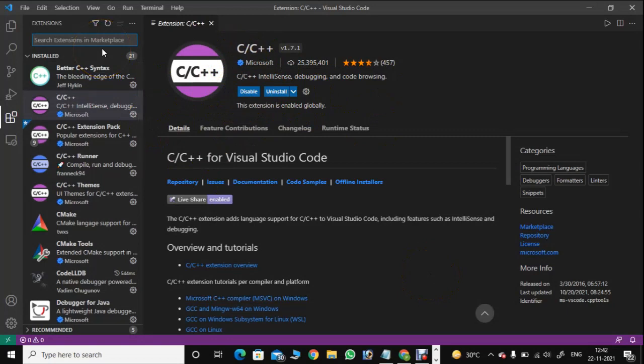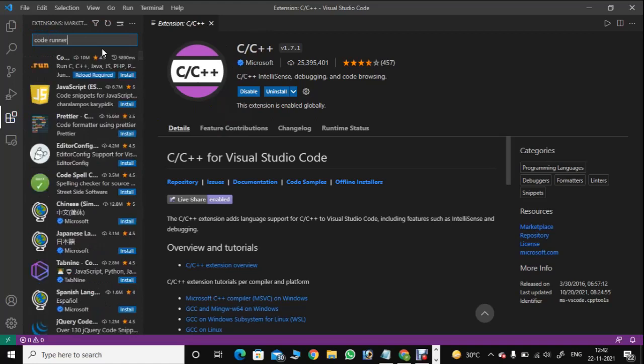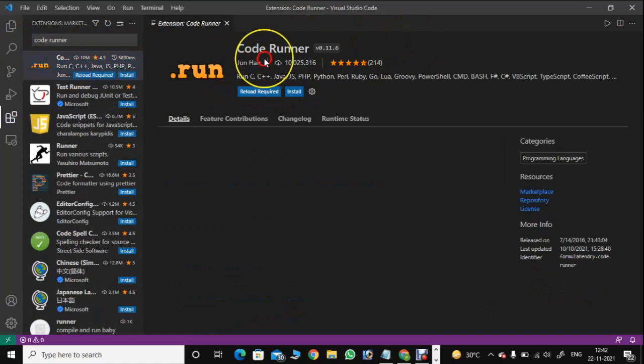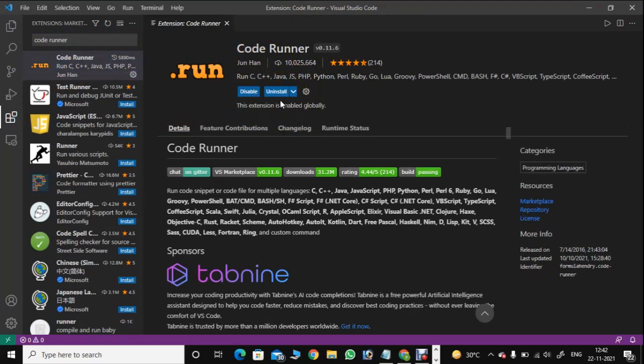Now we have to download another thing. Type here code runner. Ensure that this is from Junhan. Click on install and it will start installing. So as you can see, it has installed.